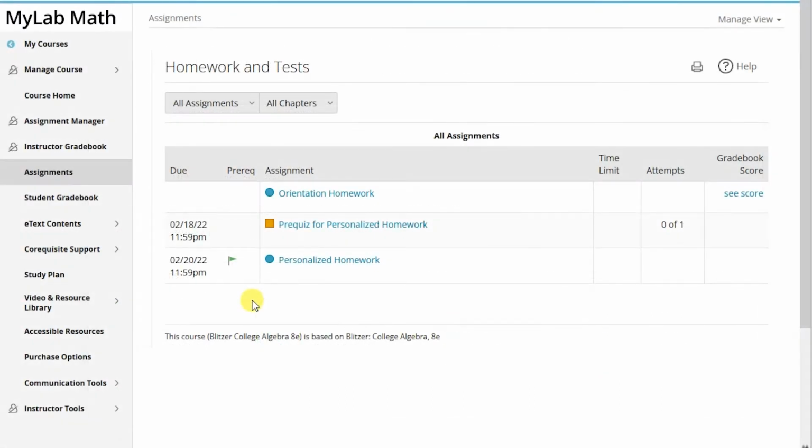One of the challenges I find as an instructor is that personalized homework creates a mandatory pre-quiz that requires students to take it before they can begin their personalized homework. I would prefer the students have the option to take the pre-quiz and test out of some of their homework, or just get started in the homework right away.